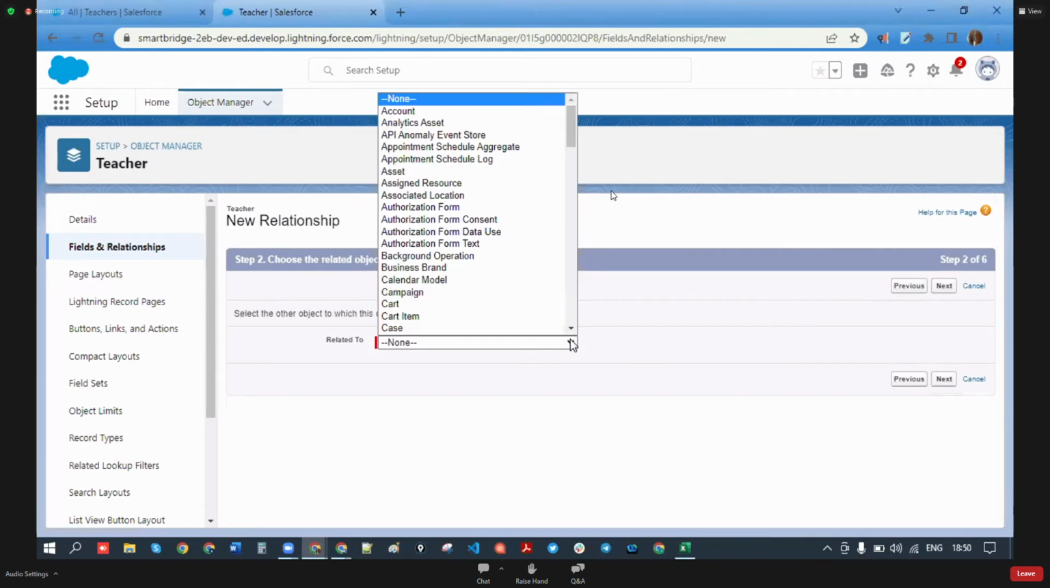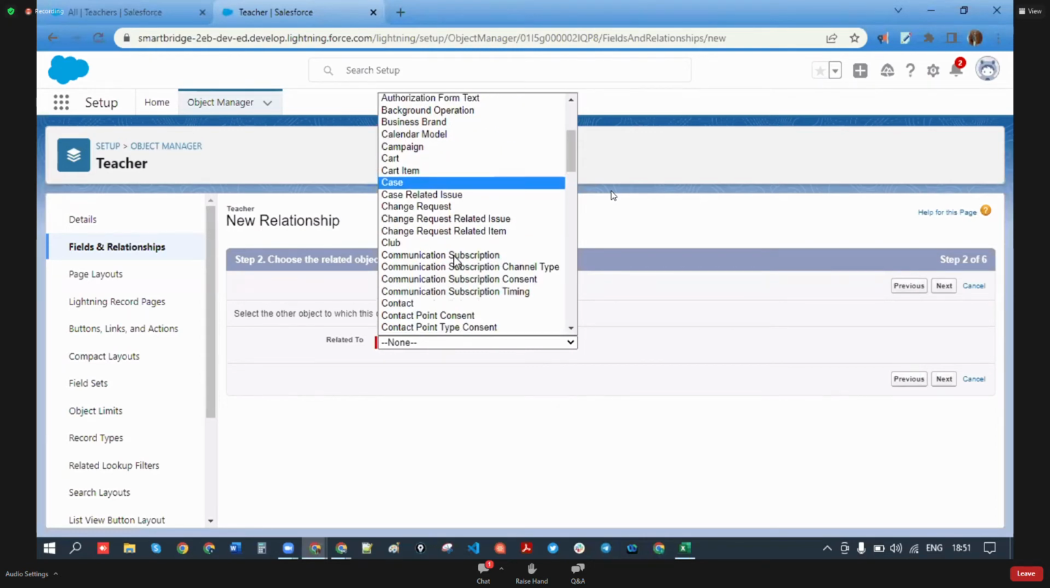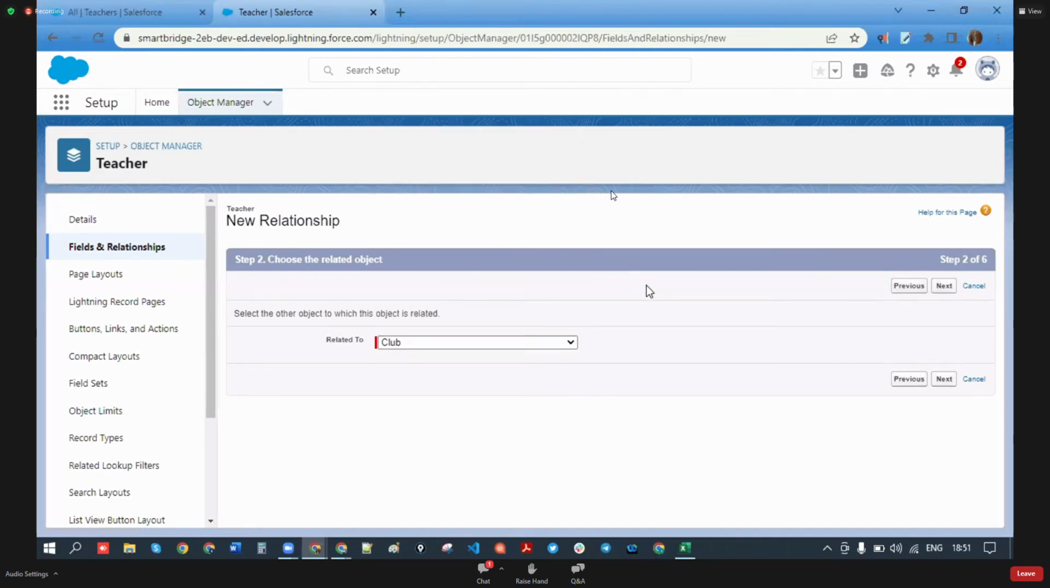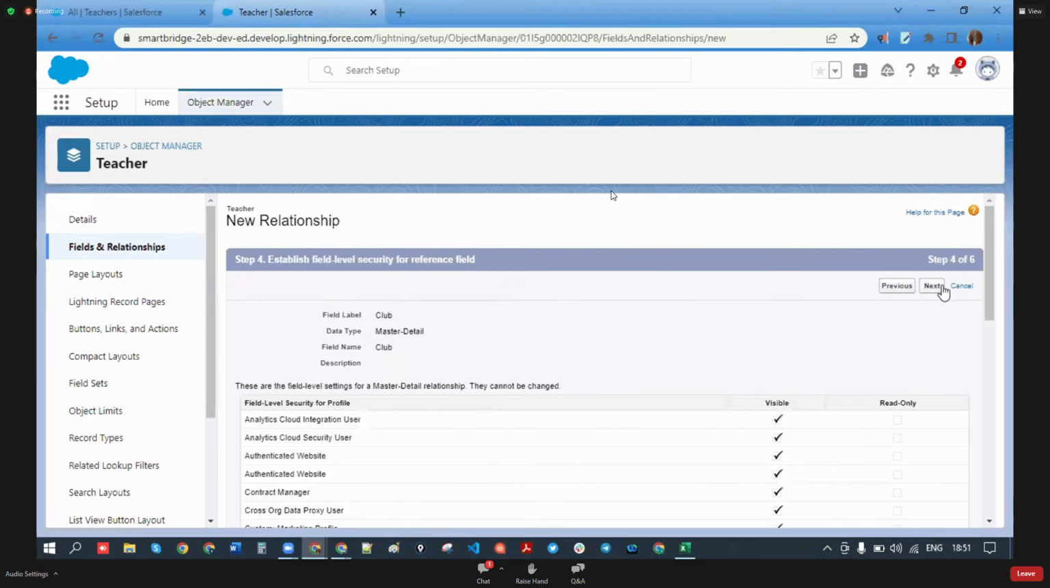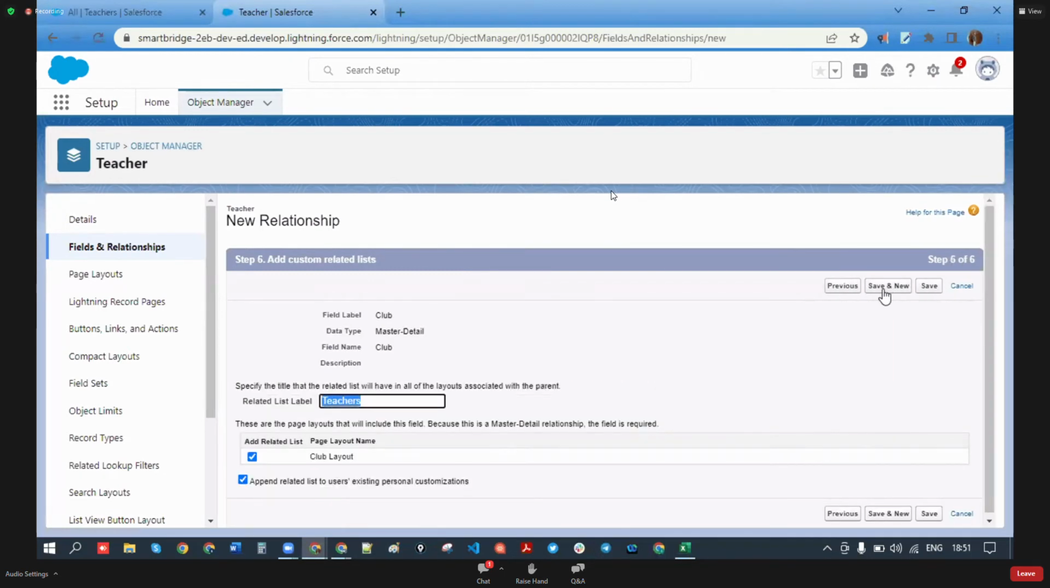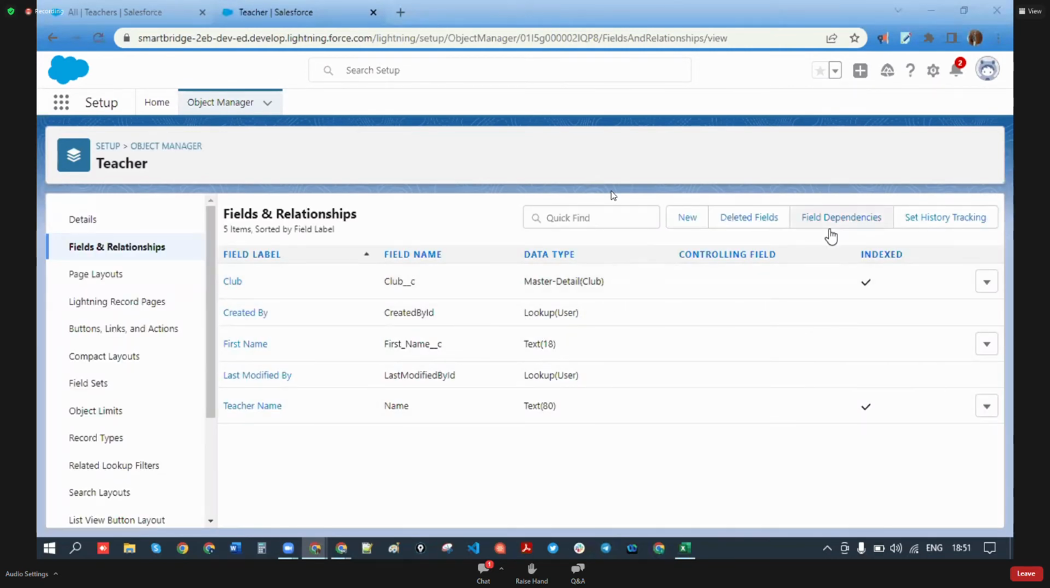And here, what do I need to pick? Can someone tell me? What is the object I need to pick here? So we need to pick clubs. Just going for next. Nothing doing here. Just next. Finally done. Right. Now we call this a junction object.